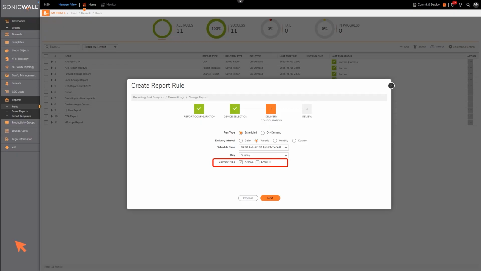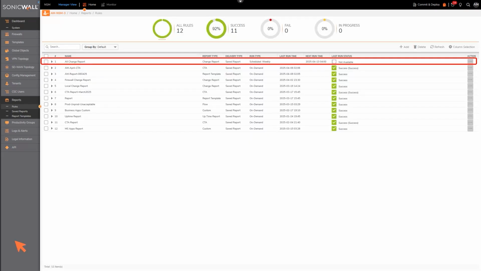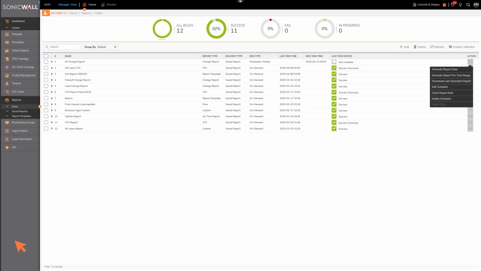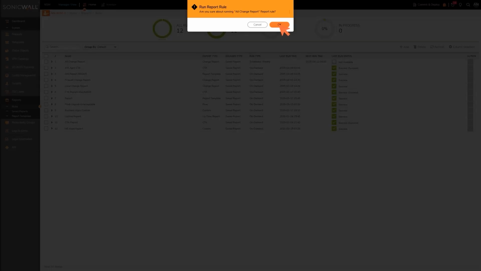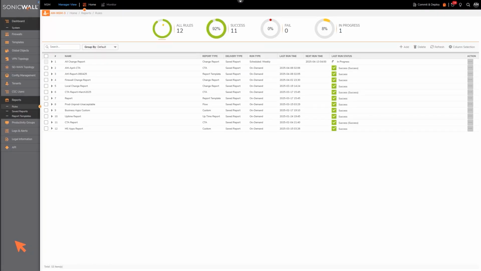We now proceed further to save the report rule. Save to see the list of report rules. Here is the list of all report rules, including the new one we created now. Let us now generate the change report. We will use the Generate Report now. Click on OK. The report is getting generated now.